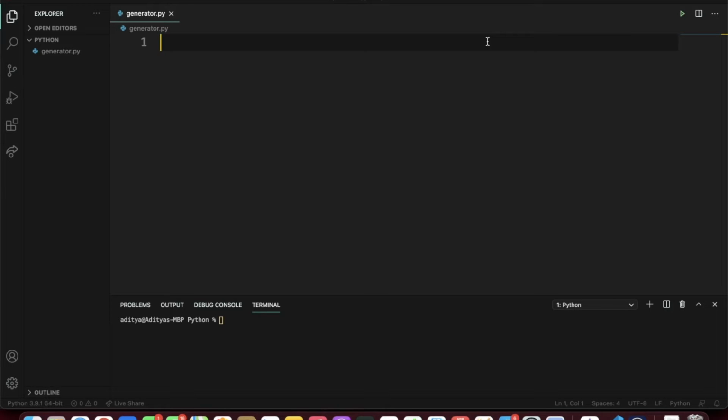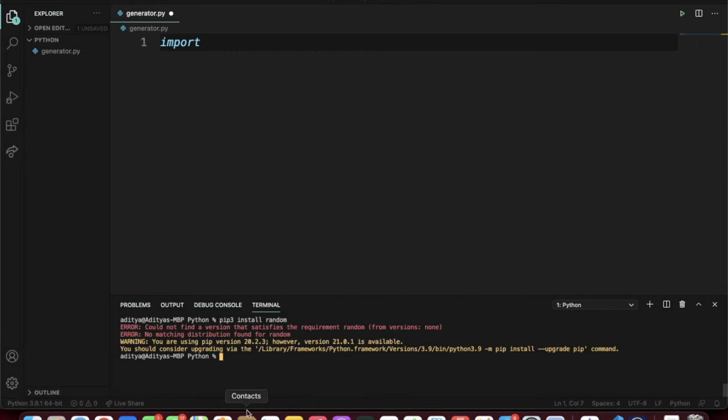In today's video, we will be making a password generator. I've created a file called generator.py, and we're going to start off by importing random, which should be a pre-installed package that comes with Python. If it shows an error that you don't have the package, you can always type in pip3 install random. Here it says that I already have the module random, so I can just import it right away.